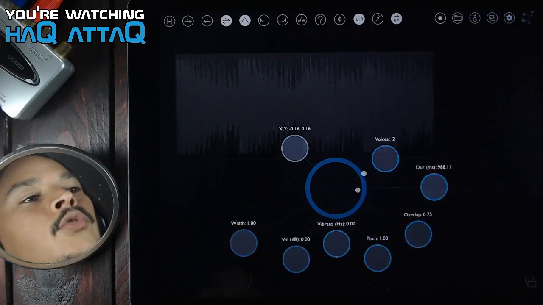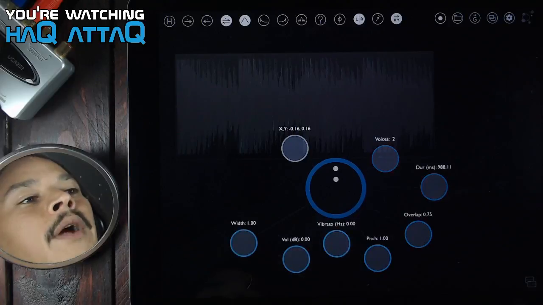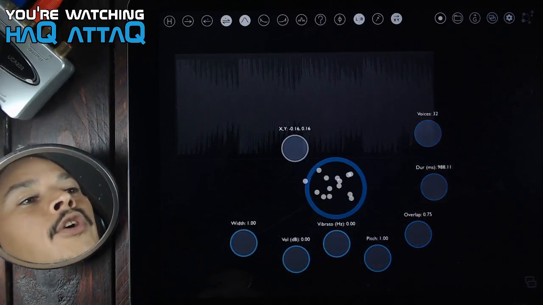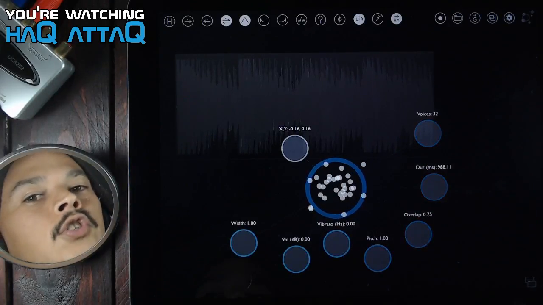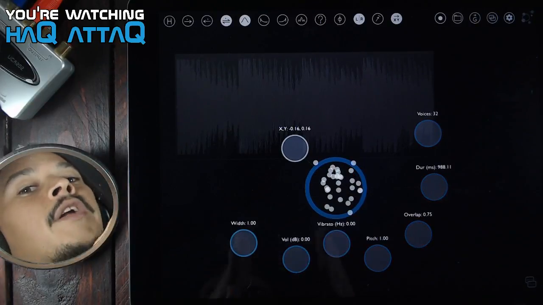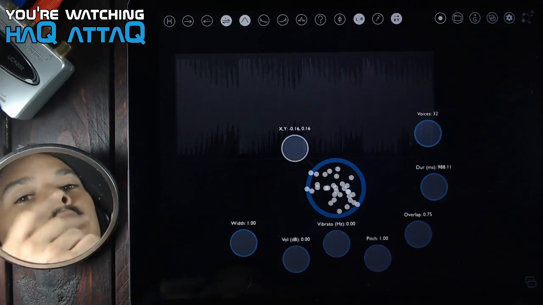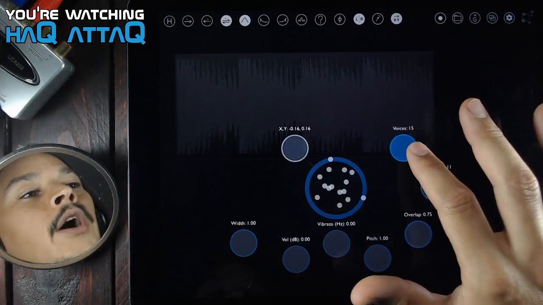Now we can see 2 grains jumping, but they're not jumping at the same time. That's the thing with all of the grains. You can have up to 32 grains, and they will not play at the same time. They will play after one another: 1, then 2, then 3, up to 32, and then over again. So that's how it works.